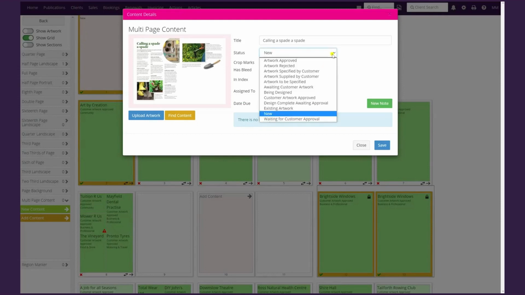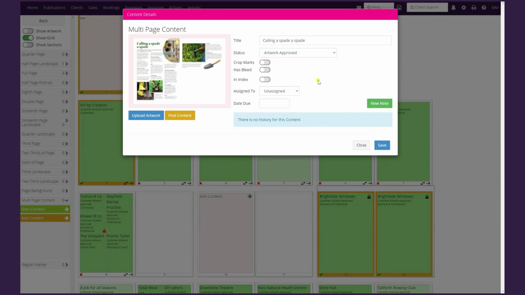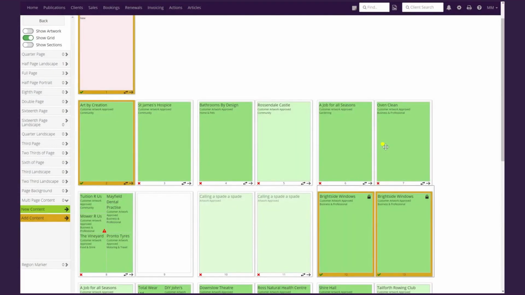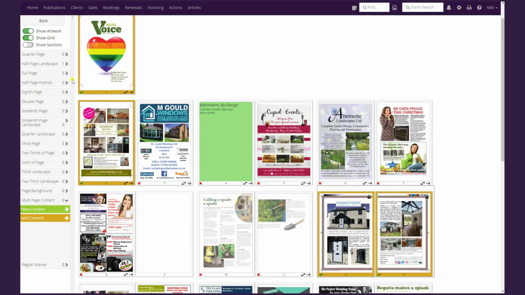You can update the status. It's not going to be in the index, so that can be turned off, and I'm happy with the title. I can leave it as it is and just click save, and the article has been added straight onto the flat plan. If I switch on show artwork, you can see the article is displayed there.